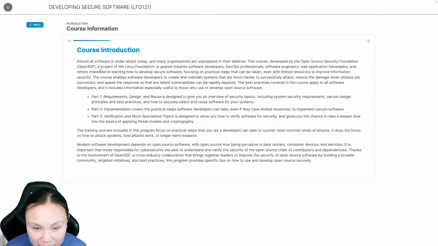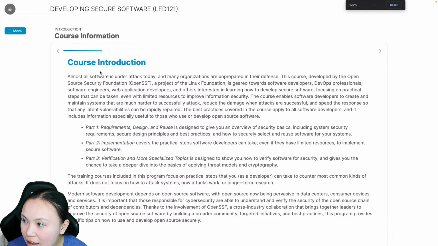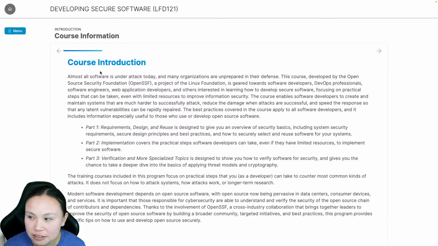It may be a bit small. Can I zoom in for you? Yeah, I want it bigger. Okay, I'm also blocking some words, but I will read a little bit for you.